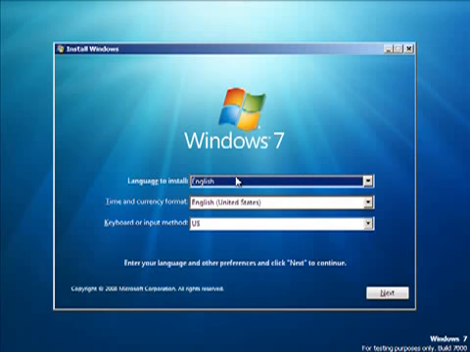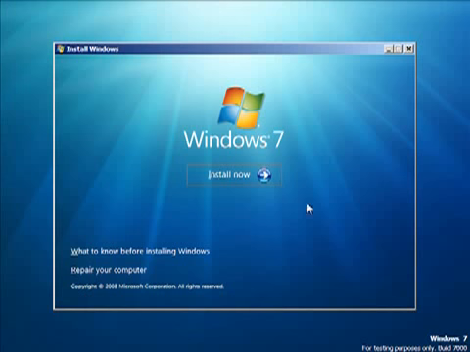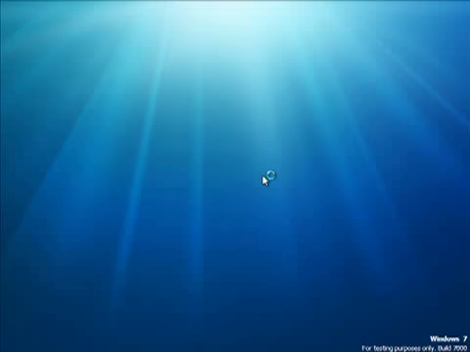Here we see a familiar screen that we would see with Windows Vista as well. We're asked the language that we want to install Windows 7 in, the time and currency format, and the keyboard or input method. So these are fine. We'll hit Next. And then here we're asked if we want to install now, or if we look to the left there, we can repair our computer. Again, these are not new features. These are all available in Windows Vista as well.